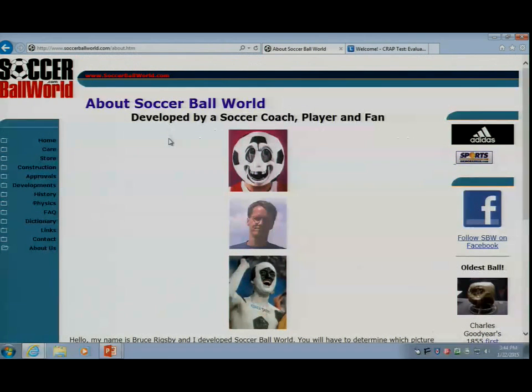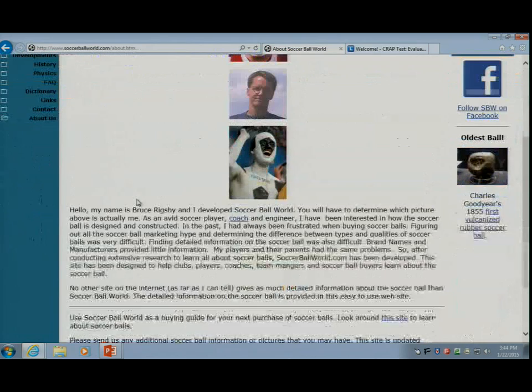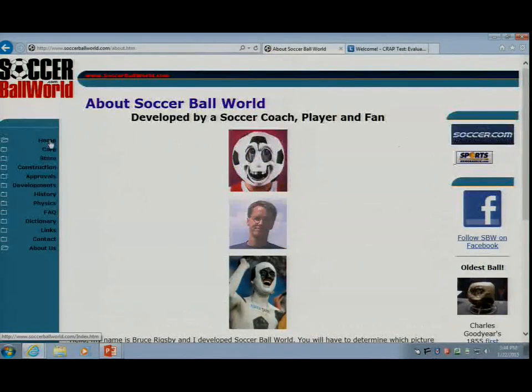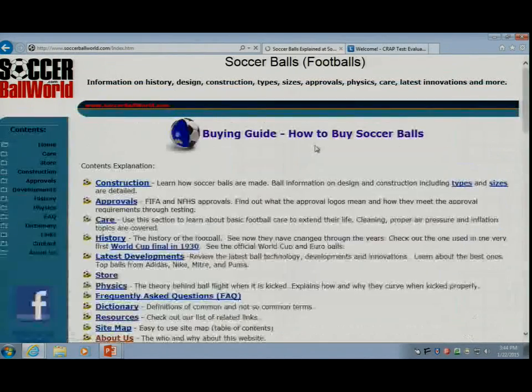All right, so we're going to jump now to the P, which is purpose or point of view. And we did get some of that through his description of why he put this together. He was having difficulty finding information, and so he put something together himself. But let's look at some of these other links. Let's look at the home page.